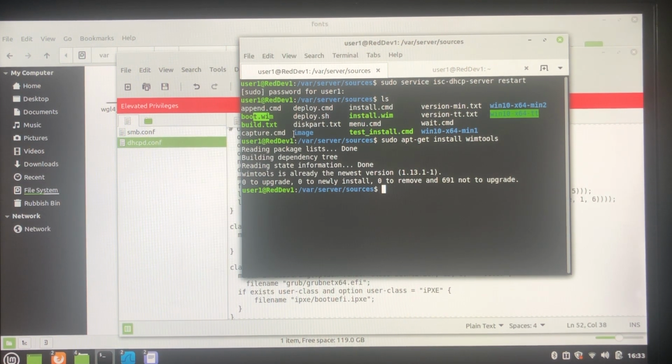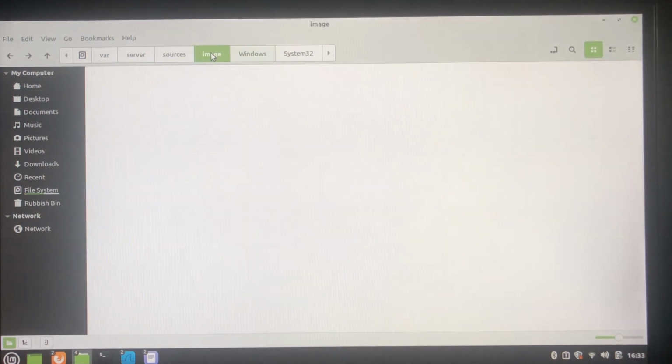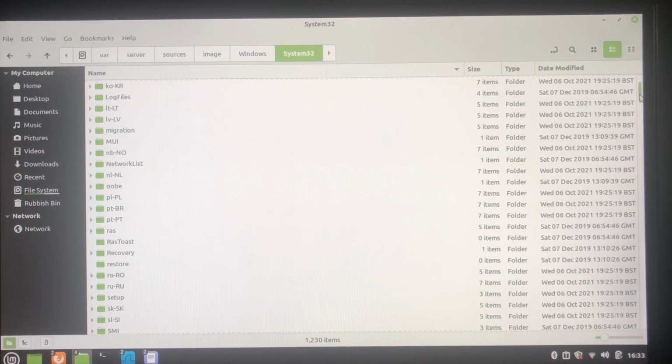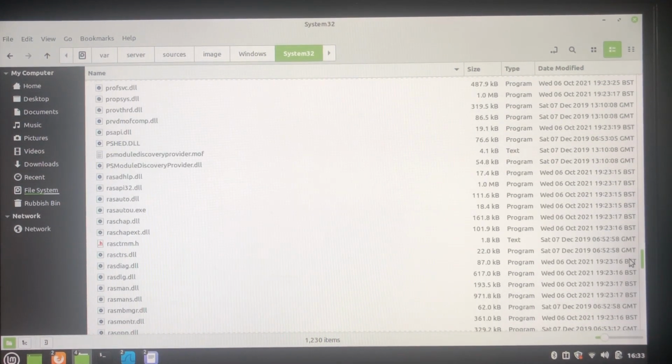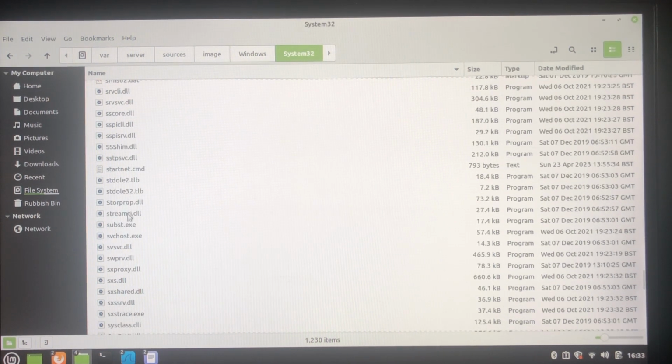Create a directory called something like image, and then we can mount boot.wim, explode it into a directory using wim mount. So we'll just do that. Okay, that's done it. And then if you go and have a look for it, in here there must be a startnet.cmd, startnet.cmd, there it is.